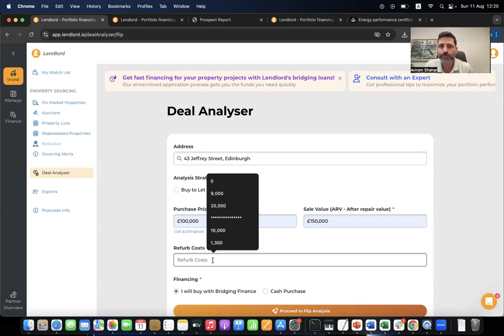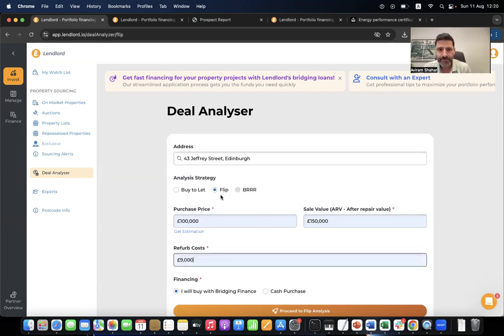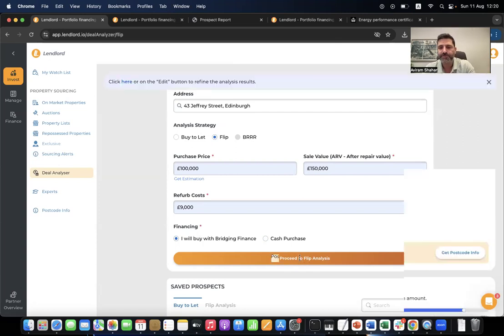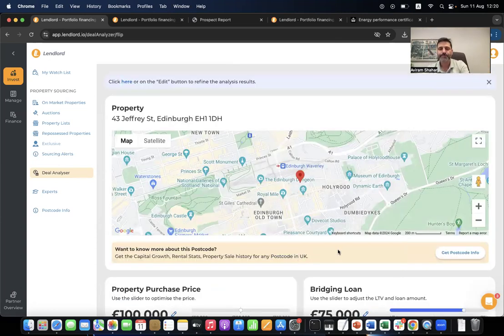And then the refurb costs. What is your budget? I will show you how you can create a schedule of works using landlord. But basically, this is the amount that you need to invest in order to get this sale value. And financing: are you going to use bridging finance to purchase the property, or will it be a cash purchase? I will use bridging finance, then click proceed to flip analysis.